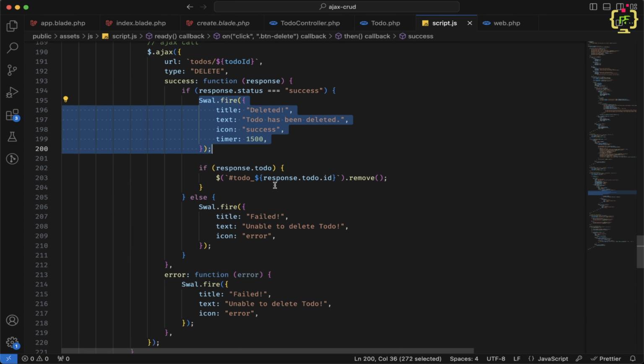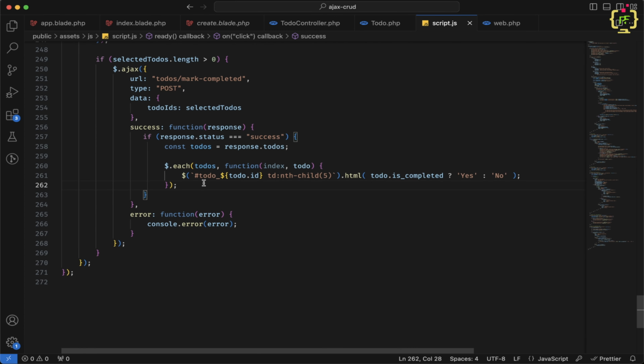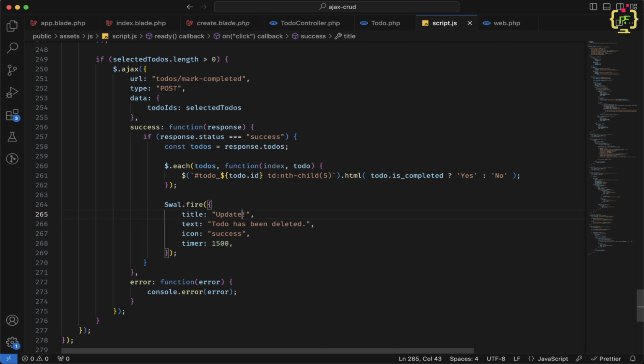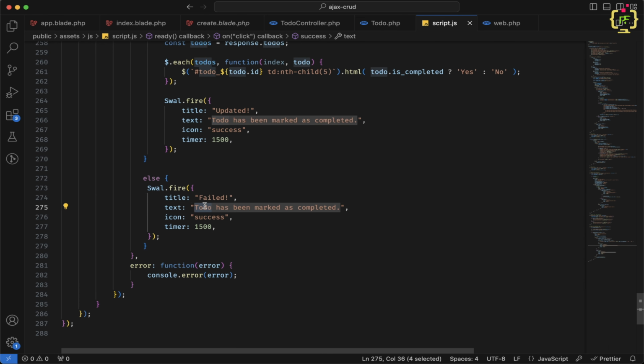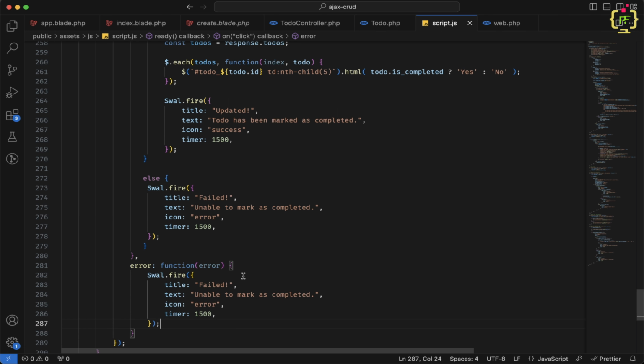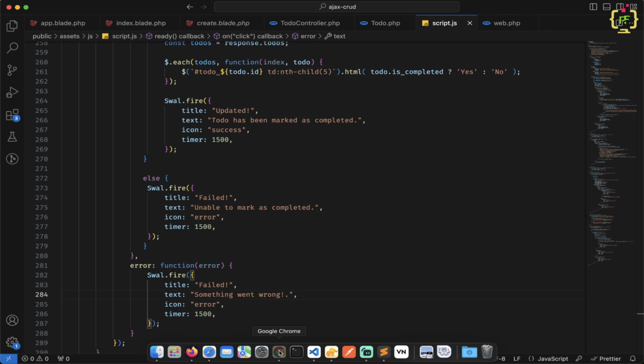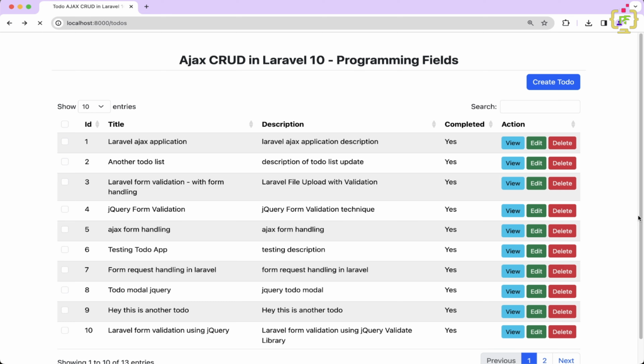So we will copy this swal.fire function, and I will add it here, and I will add title as updated, and this message will be to-do has been marked as completed, and we will copy this and add it for else part as well, and I will add failed, and this message will be unable to mark as completed, and here this icon will be error. And same thing we can copy and add for error as well, and we can change this message to something went wrong.